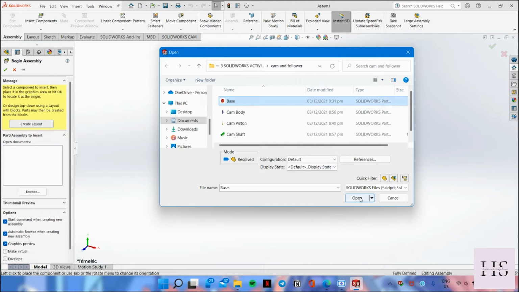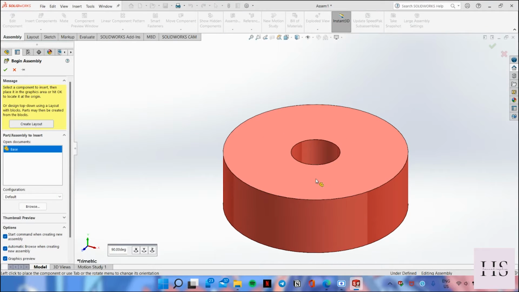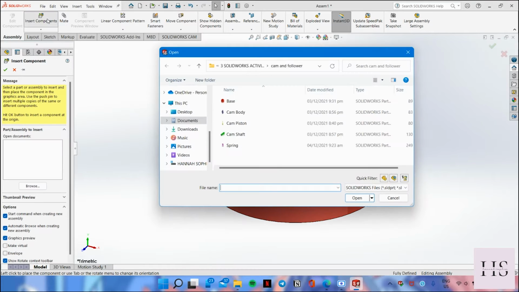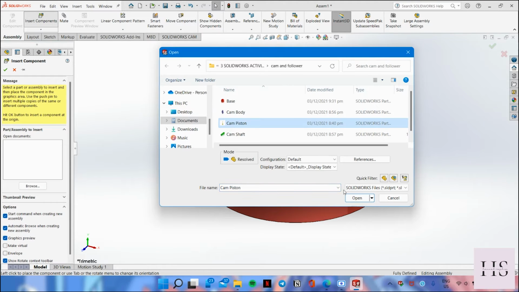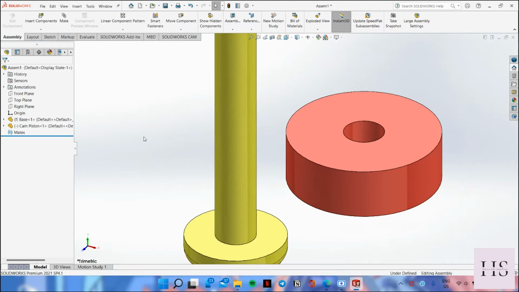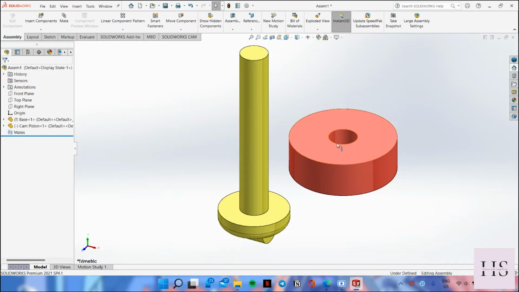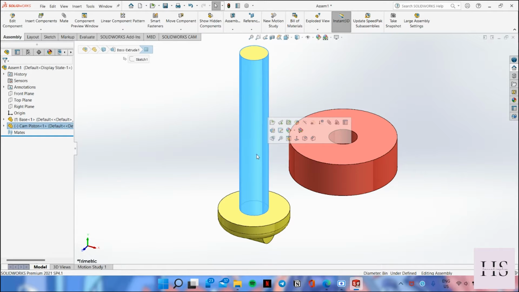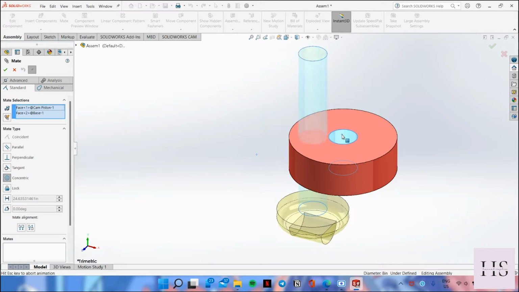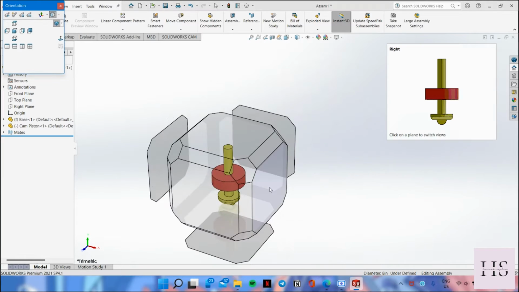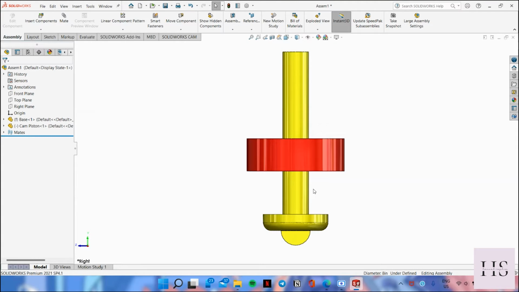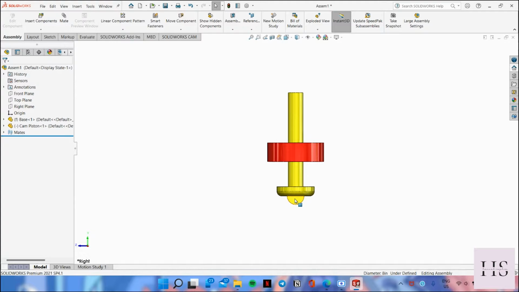So, I'll start with the base of this figure and put it here. Then, I'll add another component which is the cam piston and put it here. I'll add relations to these two parts by selecting this part of the piston, select mate, and then this inside part of the base. I'll make the background plane white and also adjust this piston down.